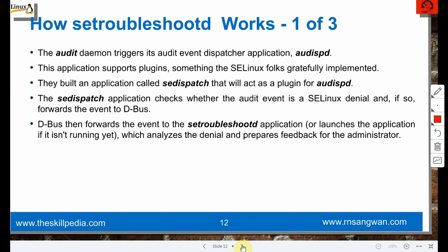Audit and setroubleshoot: how does it work? As I told you, it is not one complete utility in itself. It is a kind of multiple modules or multiple utilities working together. So how does it work? Let's understand.